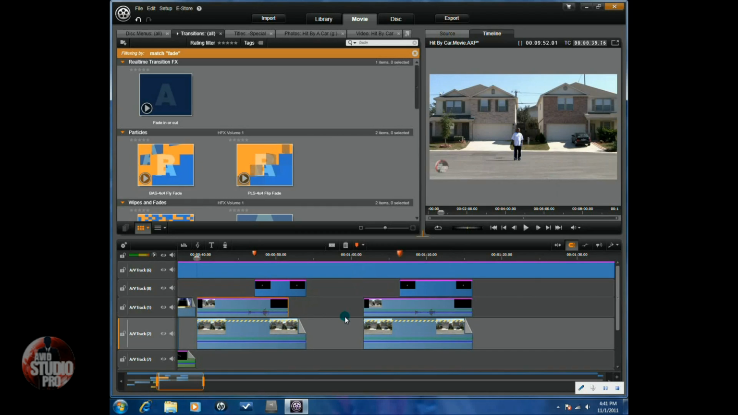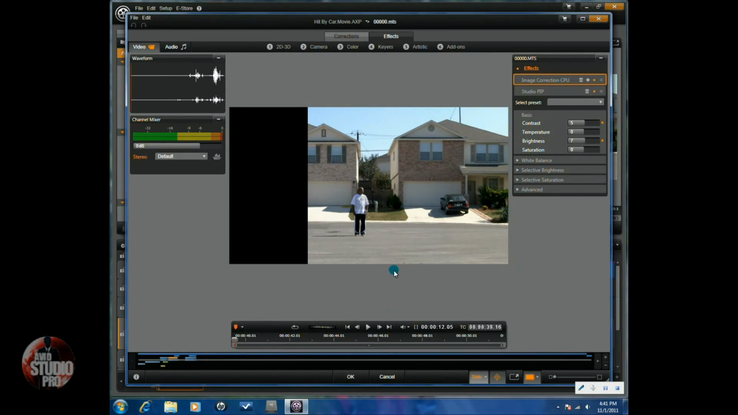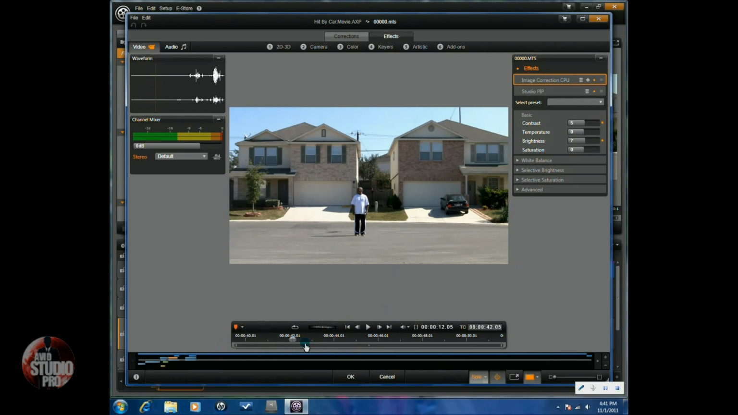if I open it up, you'll see it play through. And you show the image and the tracks below for you. You'll see the car come on. And you'll see the individual disappear. Crop them right out. Crop the car on and crop the person out.